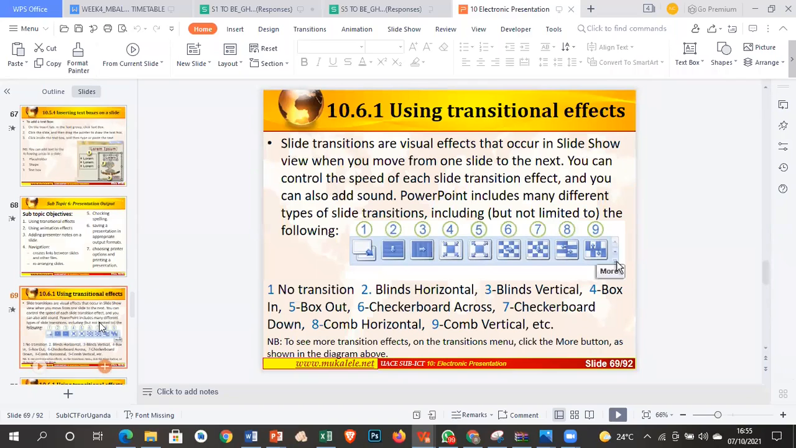Transitional effects. When we talk about slide transitions, we are talking about transitional effects: visual effects that occur when we are running a slideshow. And when you're running a slideshow, how does one slide come in? How does another slide go out?